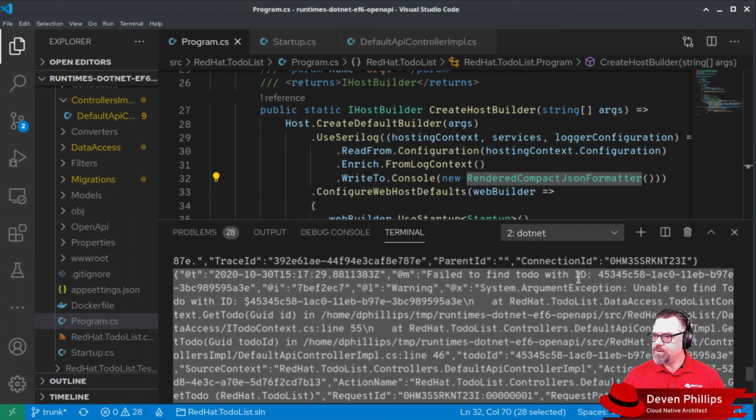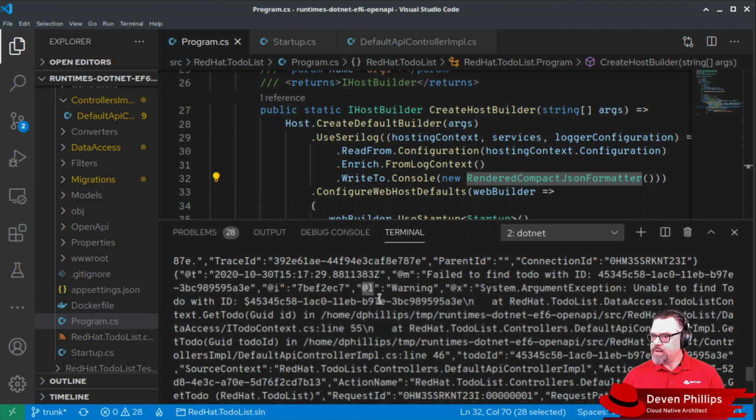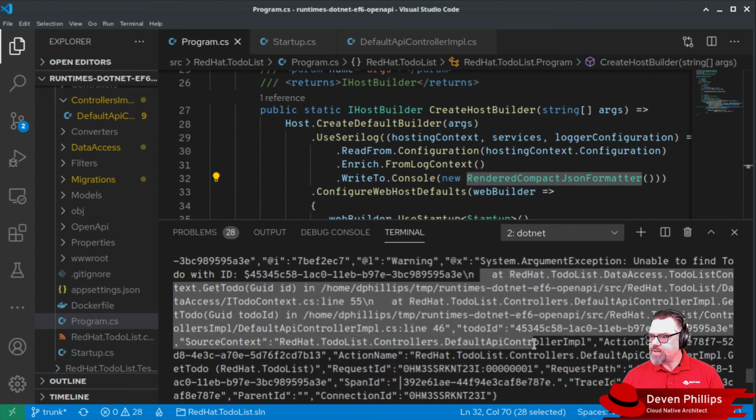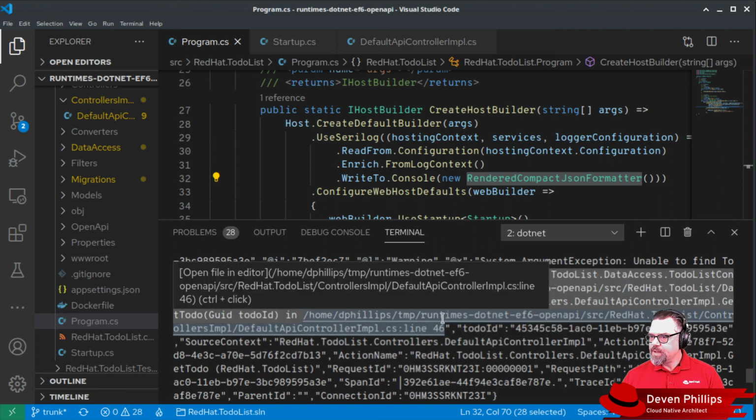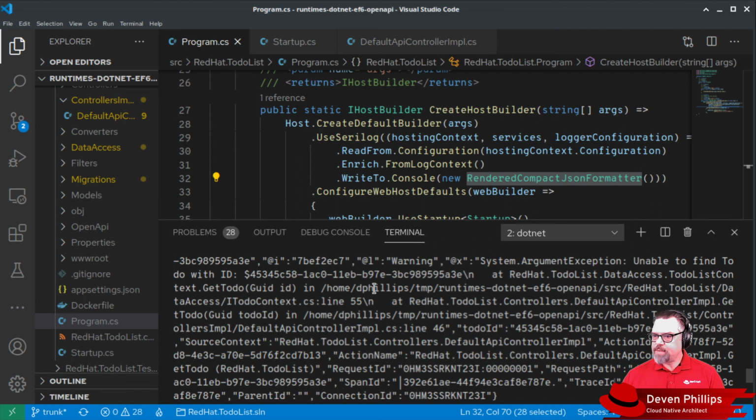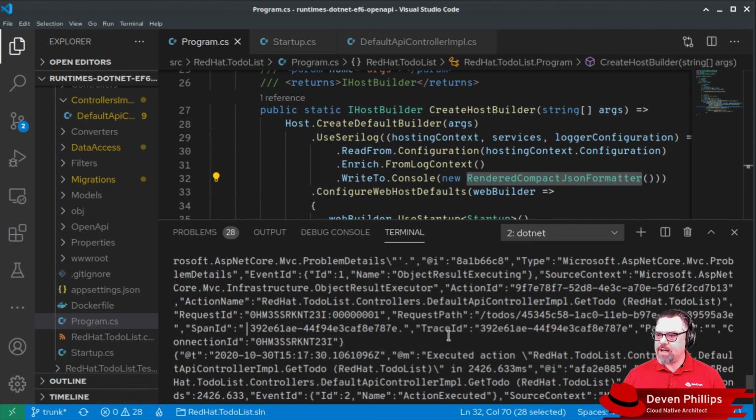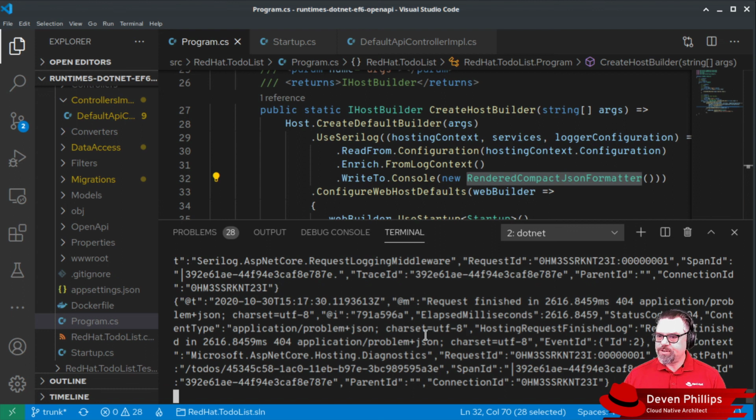Failed to find to do with ID blah. It's a level warning. There's the log level warning. It's a system argument exception, unable to find with ID. And here is our full stack trace. And it doesn't get separated into multiple lines. It just becomes part of the JSON blob of the log output, which is exactly what we would want.